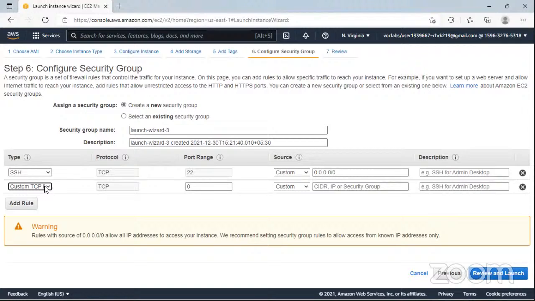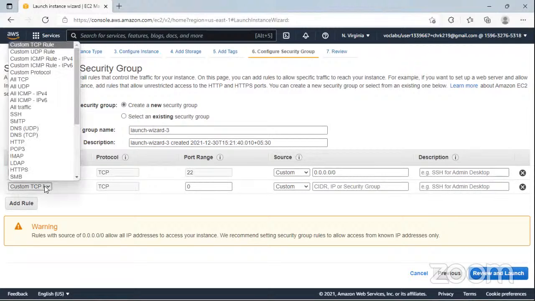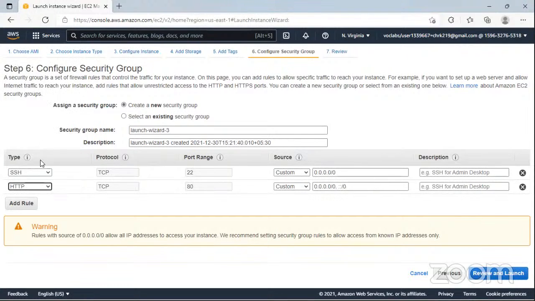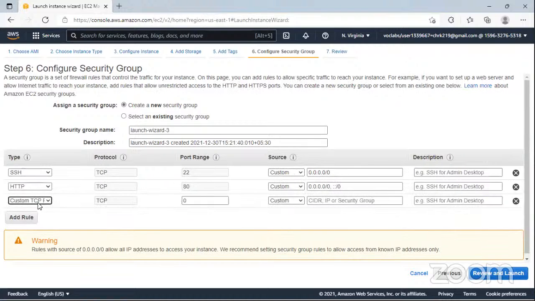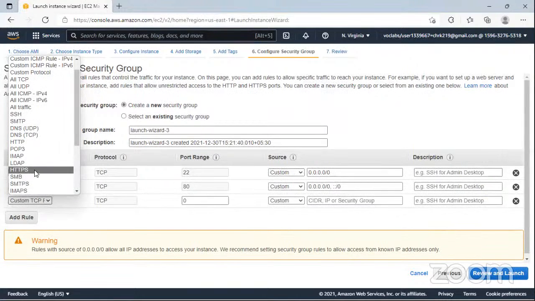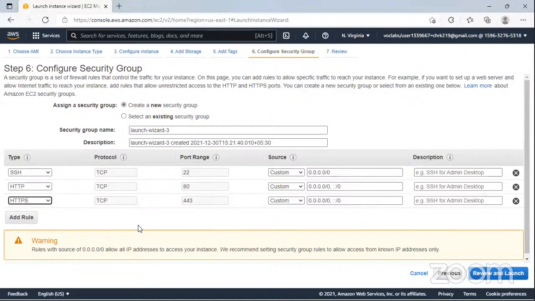And we just need to take HTTP protocol. Select HTTP as well as HTTPS. Two protocols we need to take. So here the port ranges, you need to remember these port ranges. 22 is for SSH, 80 is for HTTP, and 443 is for HTTPS. And we need to change the source as well from custom to anywhere.